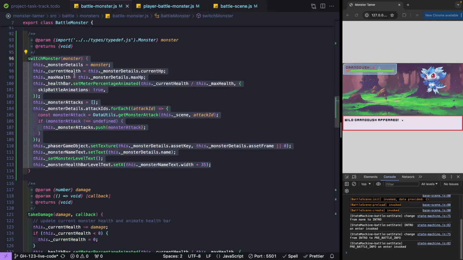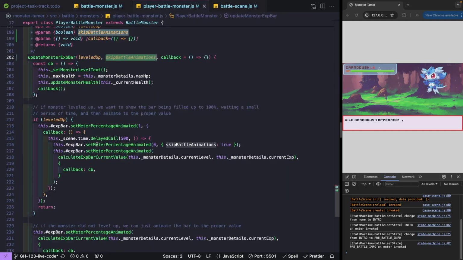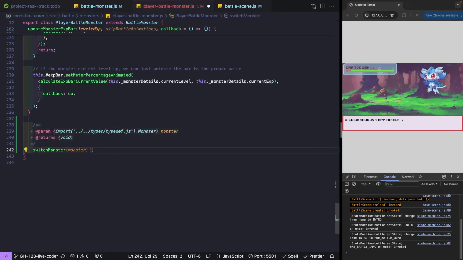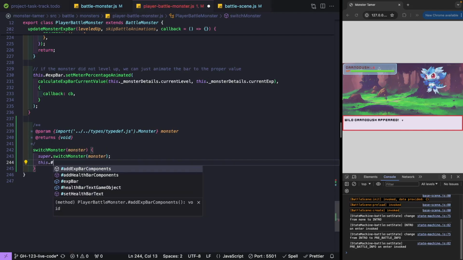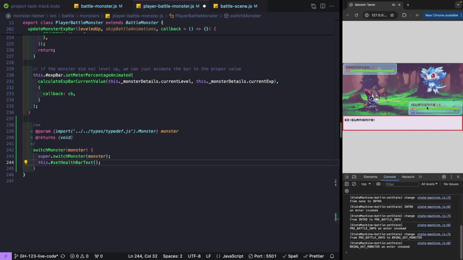So what I'm going to do is in our battle monster class here, I'm just going to copy this part of our code here so we have our definition. I'm going to come down to the bottom of our player battle monster class, paste it in. And now what we'll do is we'll call super, we'll do switch monster, we'll pass in our monster. That way we run all of that logic. And then we want to go ahead and set our health bar text. So that way we update that. Because right now on our player, we display our HP right here, but we don't do that on our enemy monster. Now we want to go ahead and do our EXP bar.